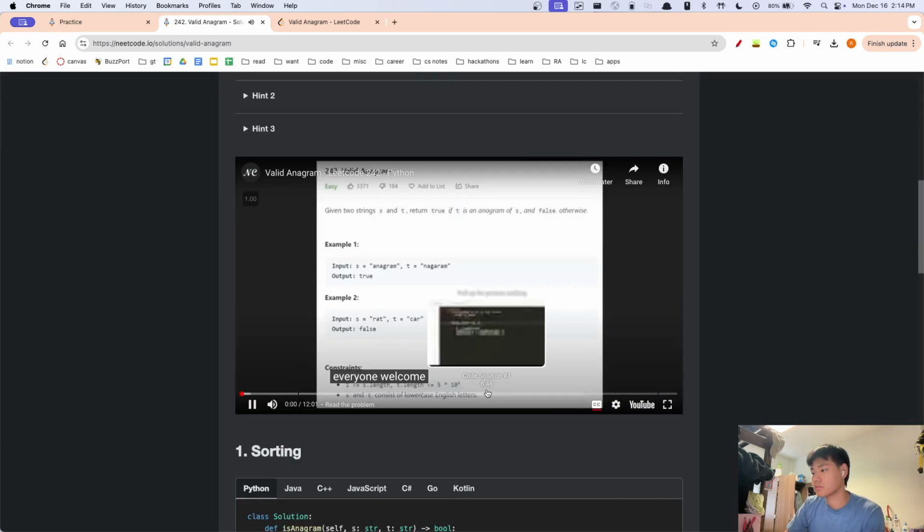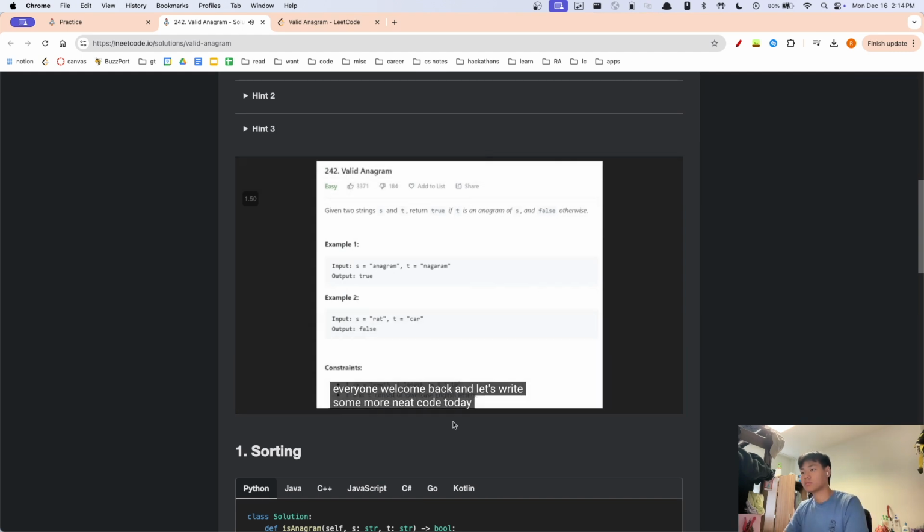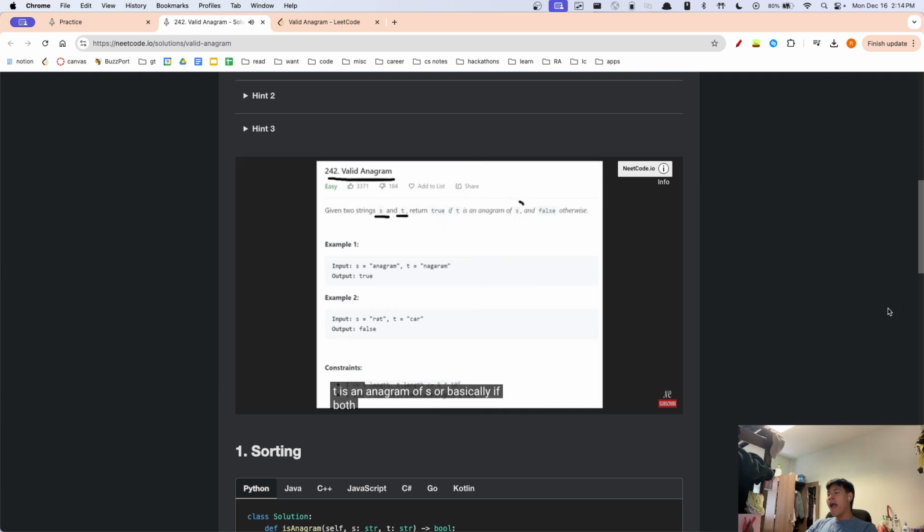Hey everyone, welcome back, and let's write some more neat code today. So today let's solve the problem Valid Anagram, and we're actually going to be solving this a few different ways, so maybe you will learn something today. So we're given two strings s and t, and we want to return true if t is an anagram of s, or basically if both of the strings are anagrams of each other, and false if they're not anagrams.